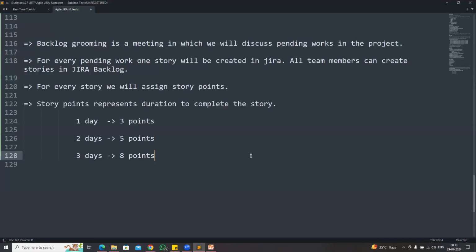Backlog grooming is a meeting where we will discuss the pending works in the project. What is pending in the project? For every pending work, we will create a story in JIRA.